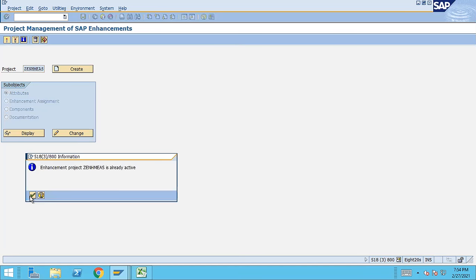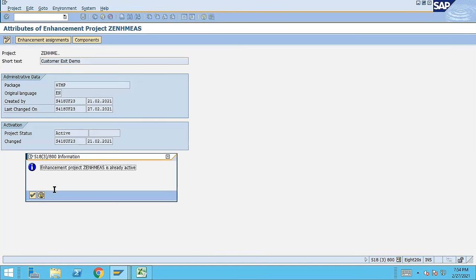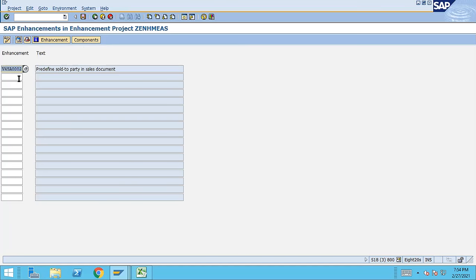Yes, right. Here you can add any enhancement. Is there any sequence to run those enhancements? No, there is no sequence. If that enhancement is going to get called, it will be triggered, in a predefined sequence. There is no specific sequence like BADI.